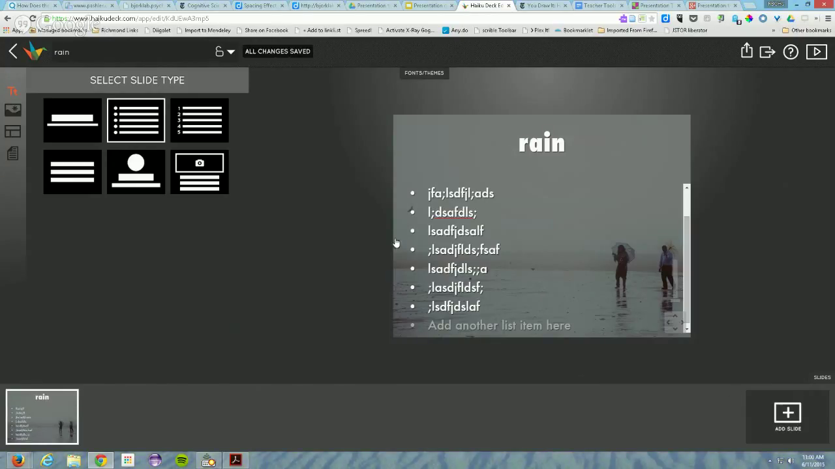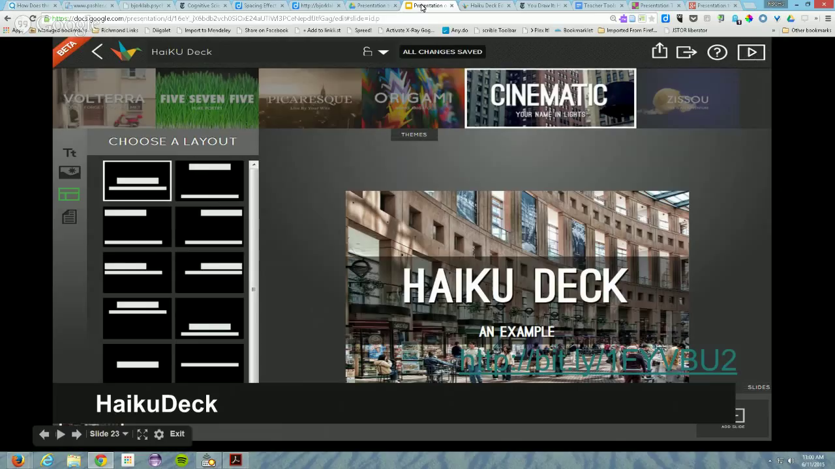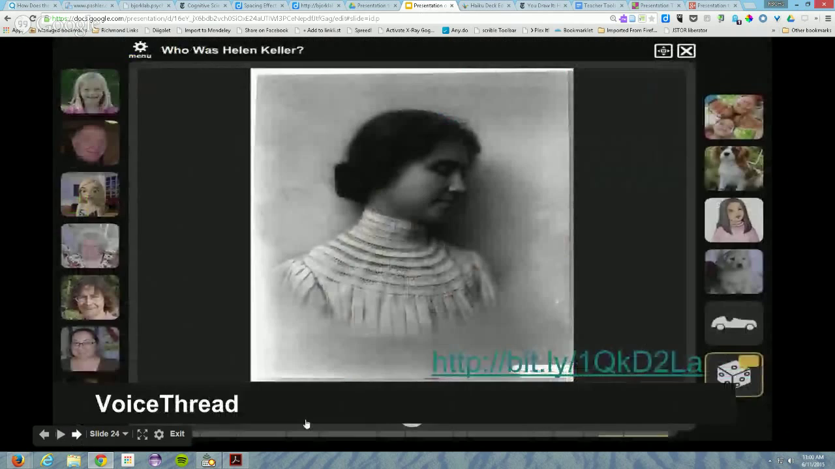So, a really fun tool, a really useful tool for those students who tend to put too much stuff on one slide.